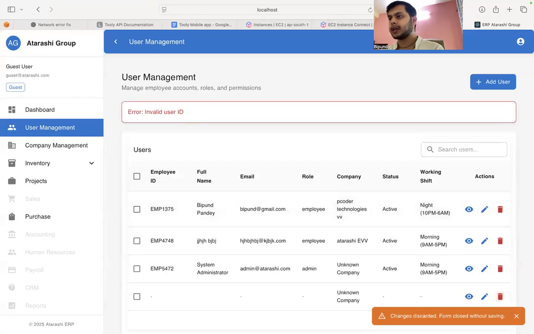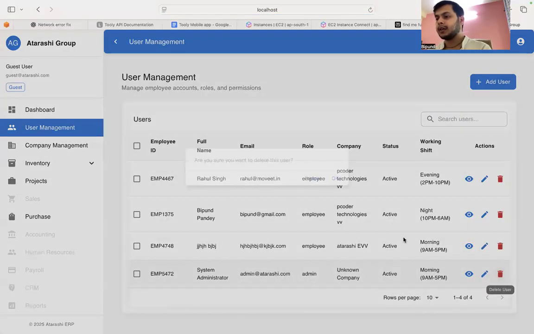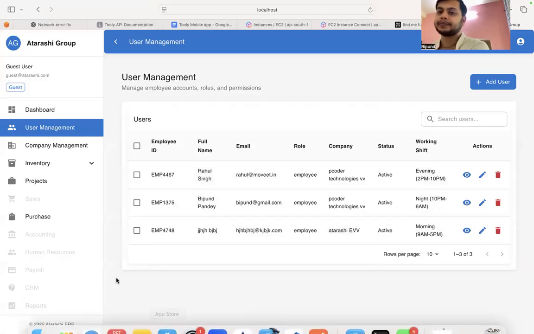It says invalid user ID. That means the user is not... So either I don't have the ability to delete the user. Yeah, the user is deleted now.